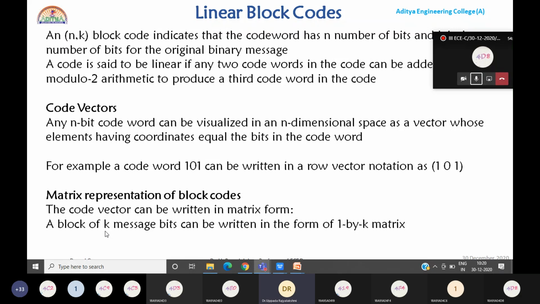K number of message bits are there, and we are representing it as a 1 by k matrix. So please consider it as a 1 by k matrix. The matrix size of message bits is 1 by k. Please remember that. And the matrix size of code word is 1 by n.